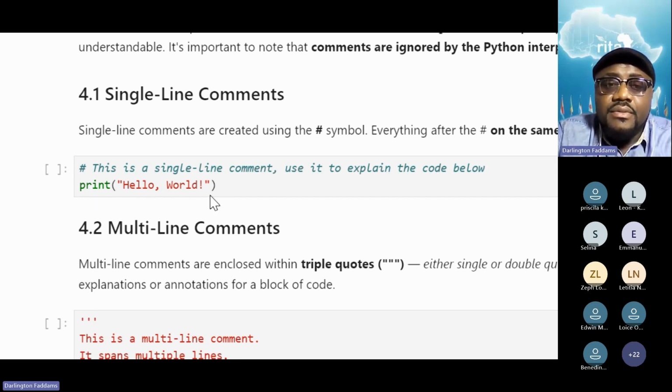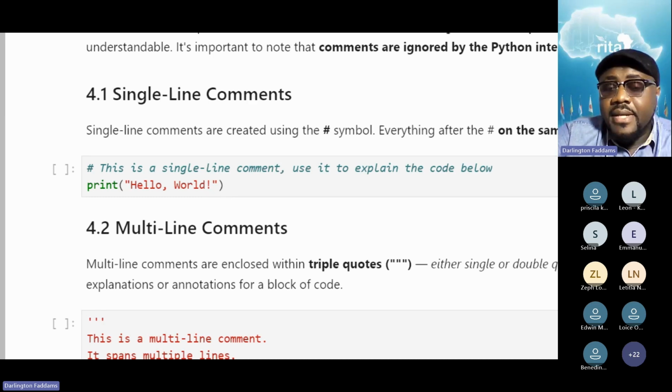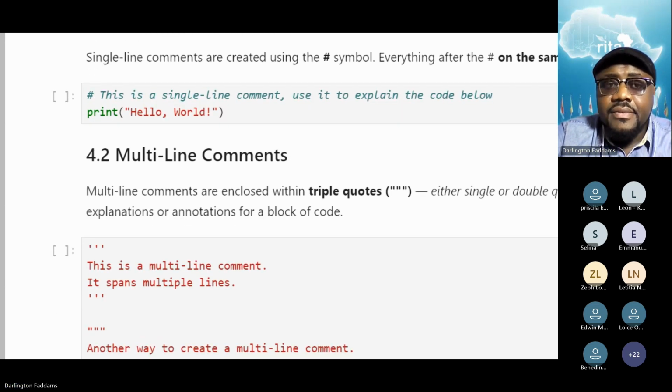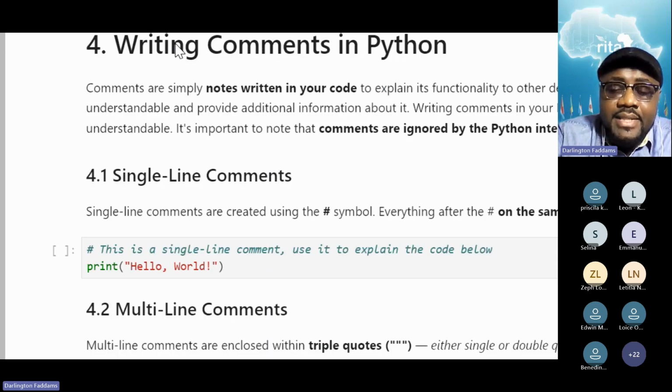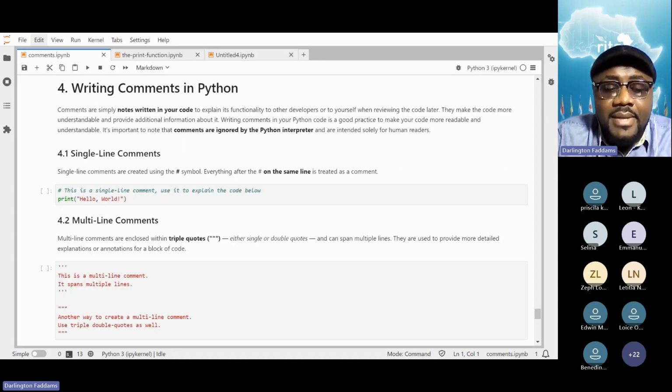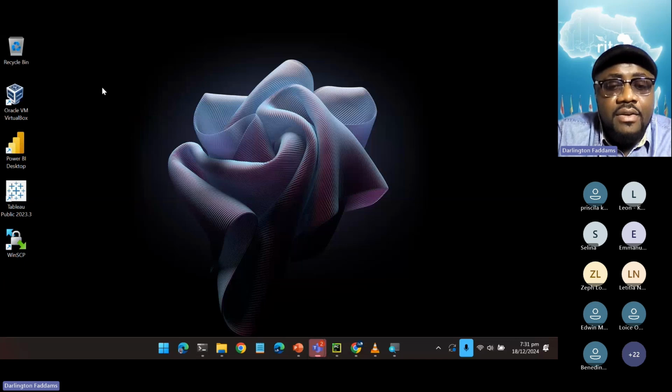And it is good practice to write notes to explain what you want to do. This is a simple code, so this may not need a comment. However, when you write code that performs a specific operation, you can write a comment on top indicating what you want to do. All right. In Jupyter environments, you can write comments. In PyCharm, you can write comments. In any Python development environment, you can write comments. All you need is to use the hash and you go ahead and write your comments.